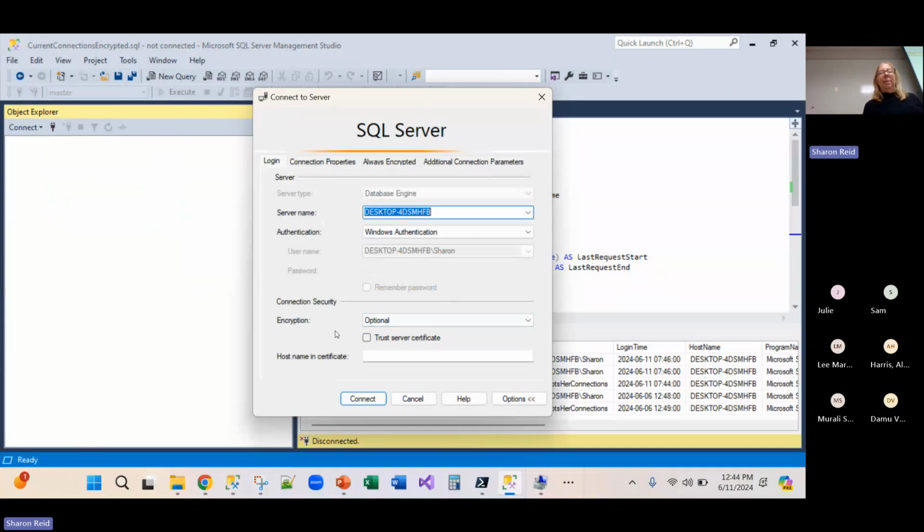And this one isn't because I have changed it, but it will default to mandatory. It will default to mandatory, which to me sounded like it's forcing, but it's not. Mandatory just means use the encrypted connections for this connection. That's all it means. So it's the exact same as checking that checkbox in SSMS 18, where you check that you're using encrypted connections. Same thing.